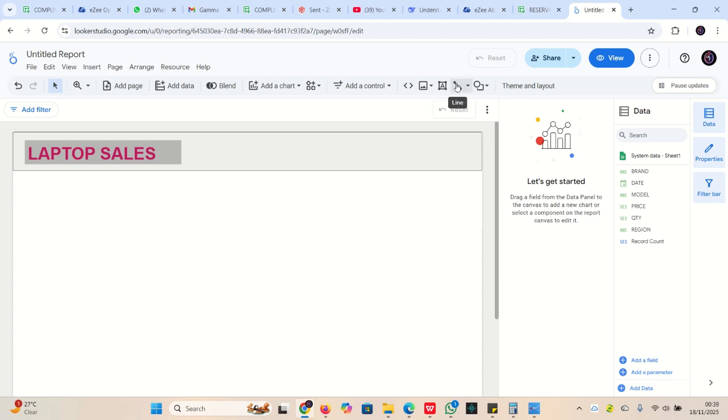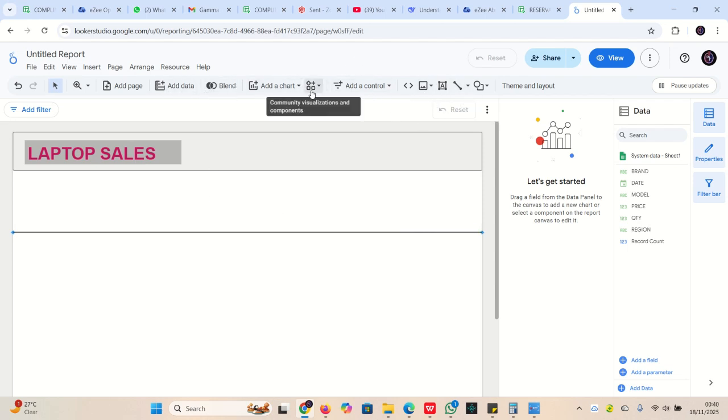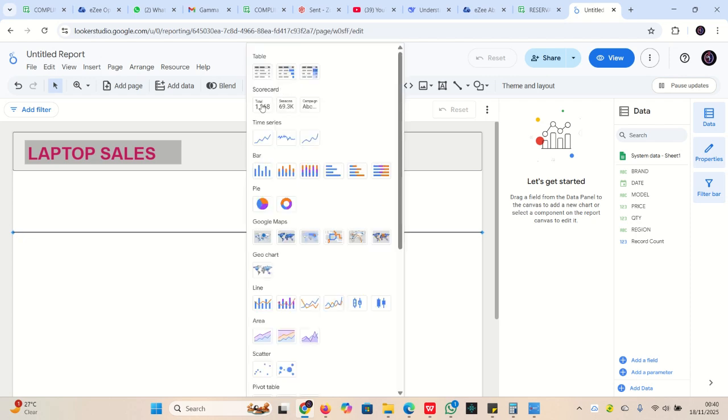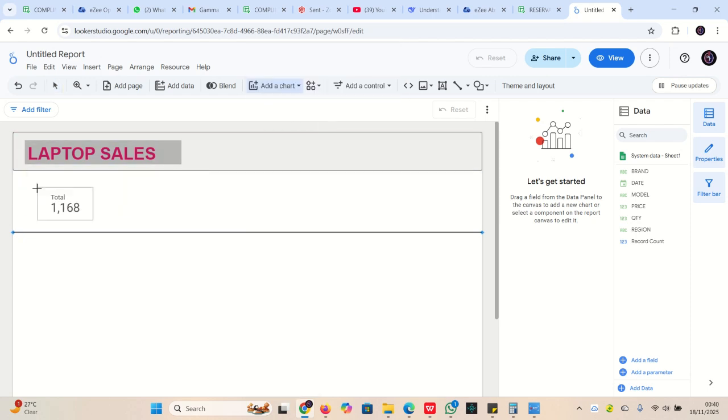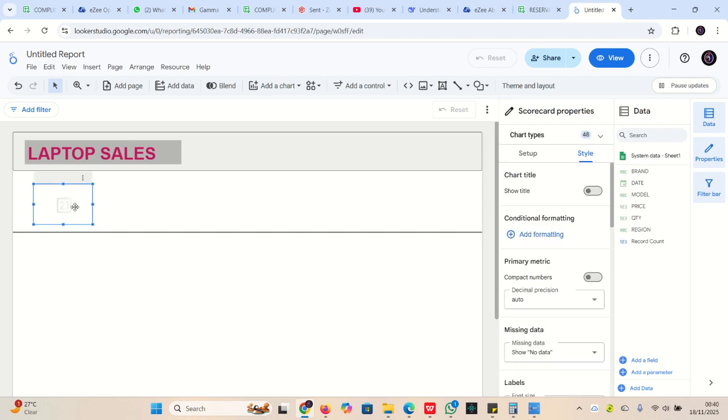Now the next thing is my scorecard. So I want to use this line to demarcate my scorecard. I'm going to divide the scorecard into four. So I'll come here to add chart. The first scorecard will be here. So this will be the total quantity of our laptop sales. The total quantity of laptop sales.